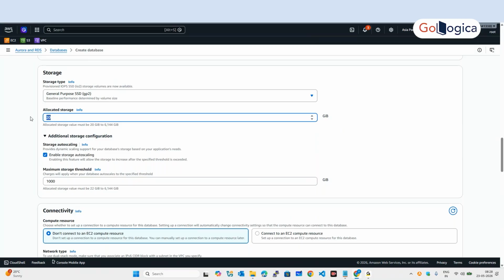So if I say I'm starting with 100, I need to start paying for 100 GB from the start, even if I'm not using it, because I allocated it. We know that EBS volumes need to be allocated first. We allocate EBS volumes.